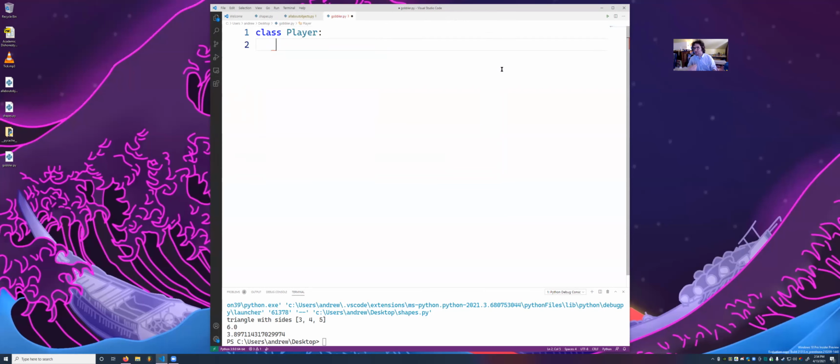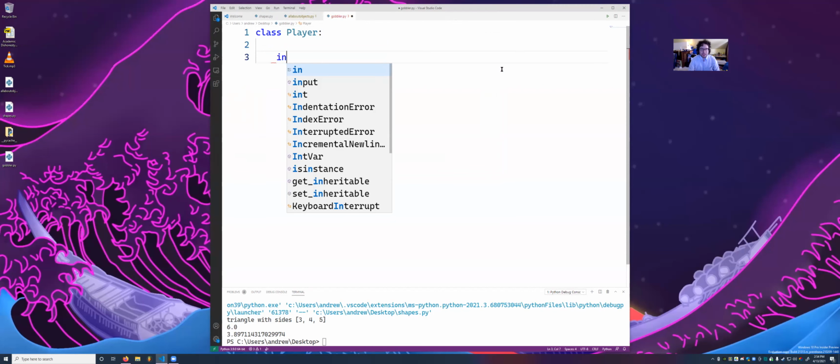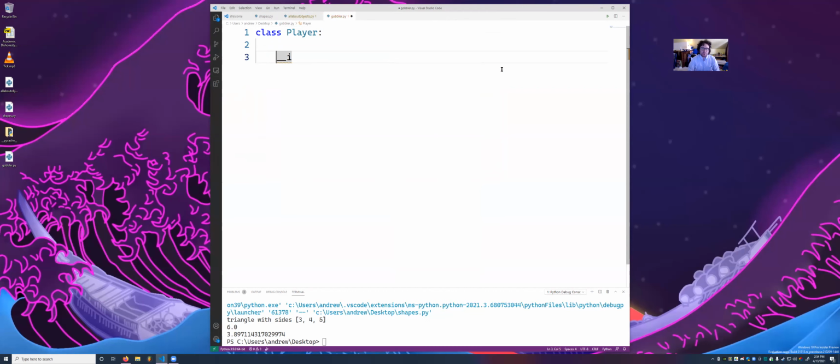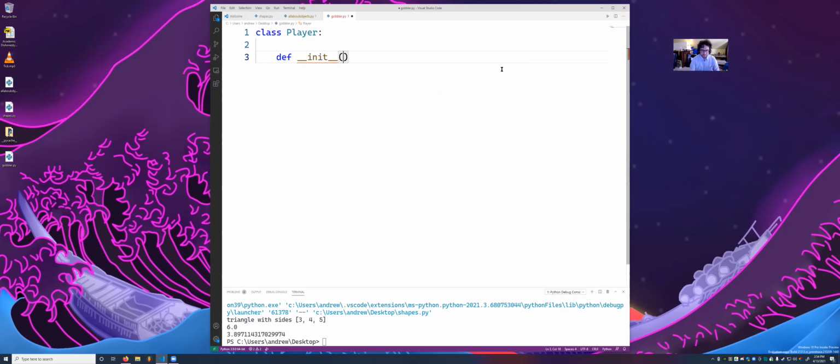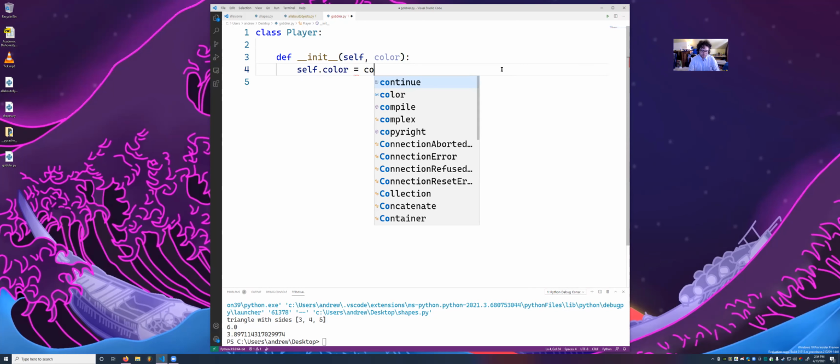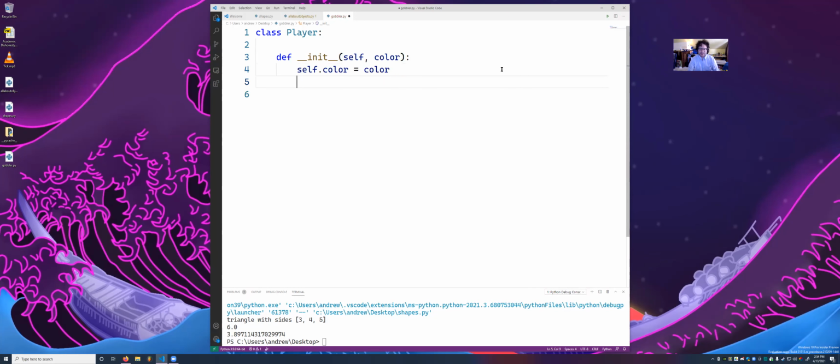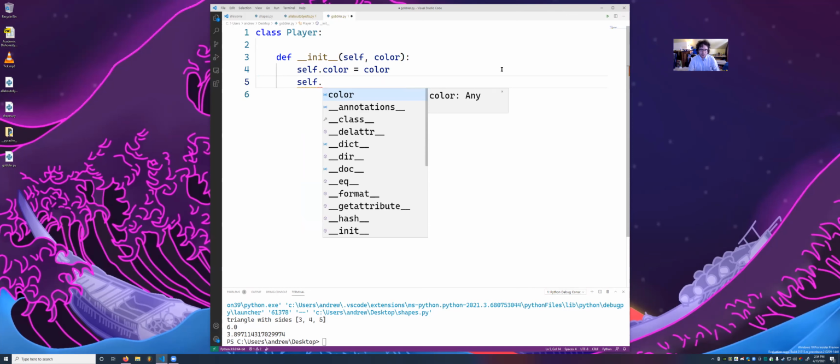Maybe it's useful if I keep track of wins and losses. So what do we need to know? What's going to define the player? That's what our constructor is. Def init. I think all we need to take in is one thing, because that would be the color of that player, right? Are they blue or orange? Self.color is equal to whatever color is defined.